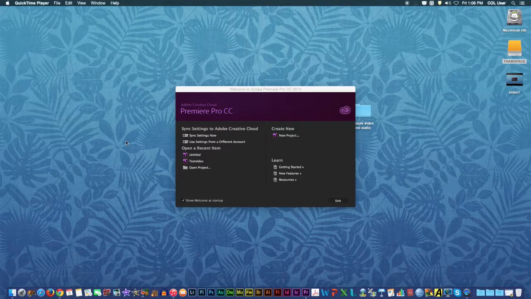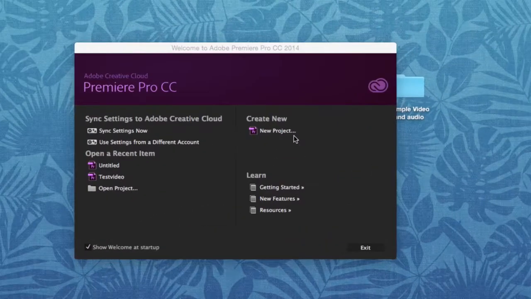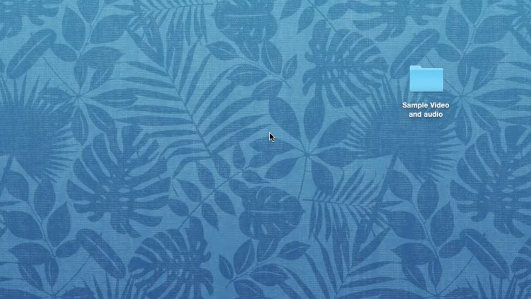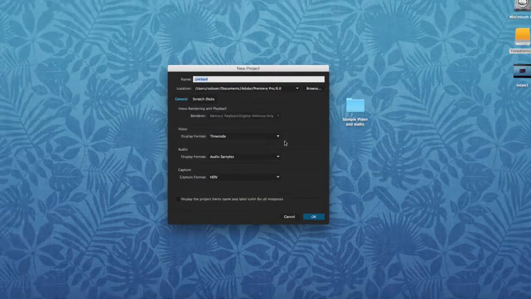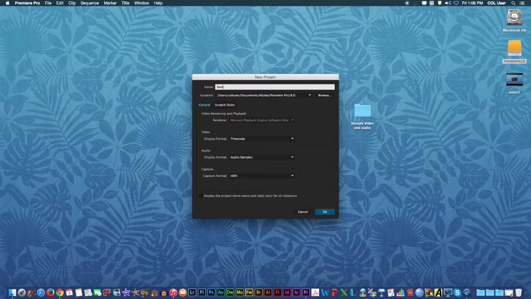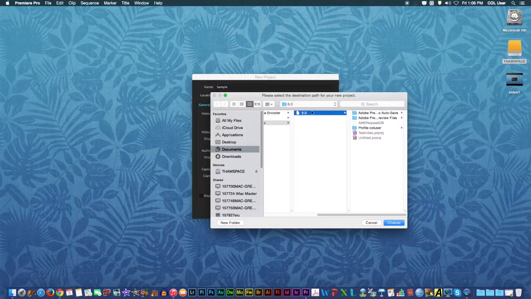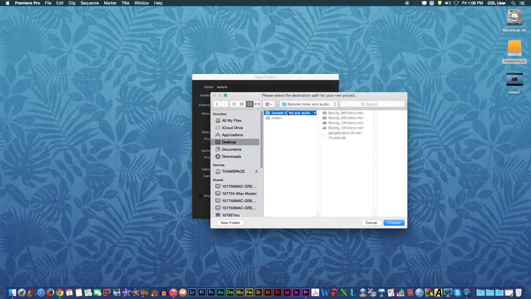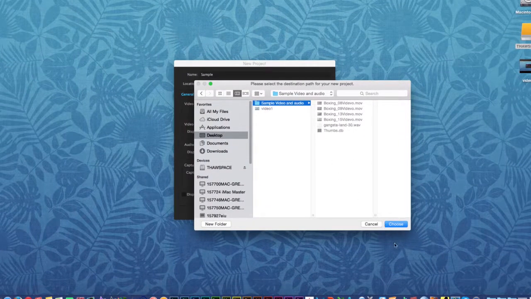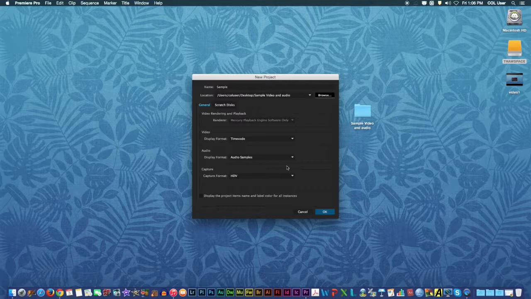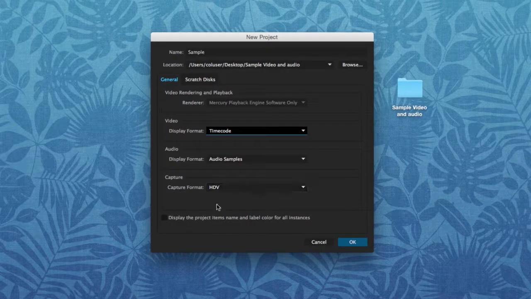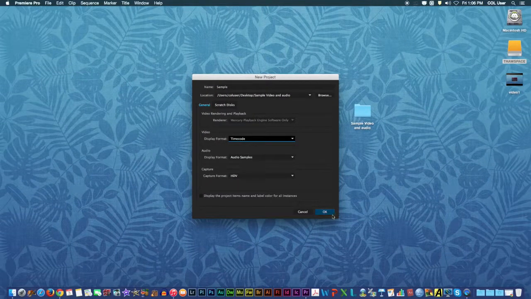So the first thing you're going to want to do is go to Create, New, and click New Project. That will open, and for the tutorial's sake, we're just going to call it Sample. And we'll go to Location, we'll go to Browse, and I have already made a sample video and audio file on my desktop, so we'll choose that right here. And we're going to keep all these settings the same. You don't really need to change anything here. And we'll click OK.